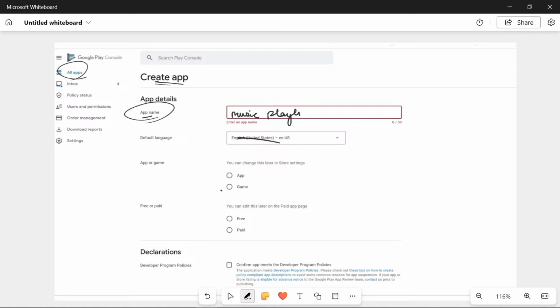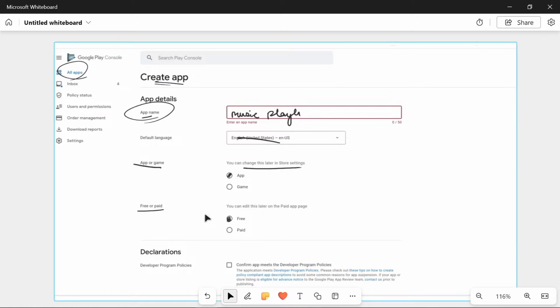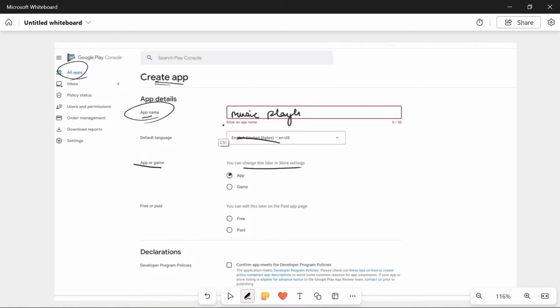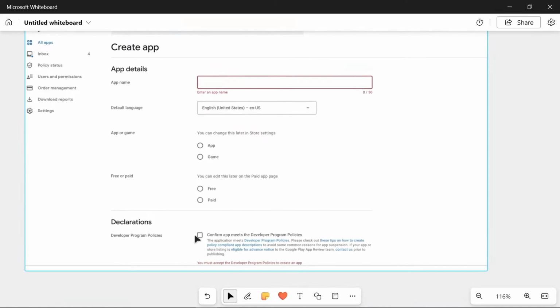Then you need to select English language. Then it asks app or game. So you can change this later whether it's an app or game. So ours will be an app. Okay. Then it's free or paid. So obviously it's free. So you have to start off by entering all these things. Okay. So this will be the particular information that you need to add before starting. Then you have to click on this declaration and confirm your app meets developer program policies. You can even read these policies later in that part.